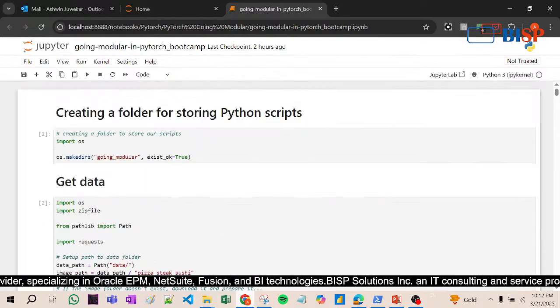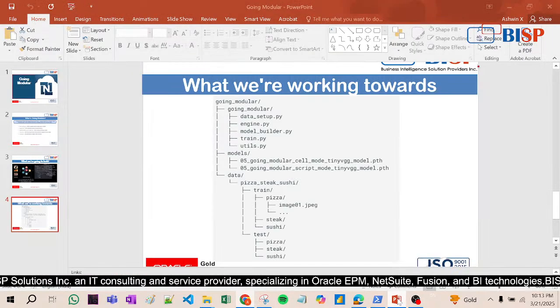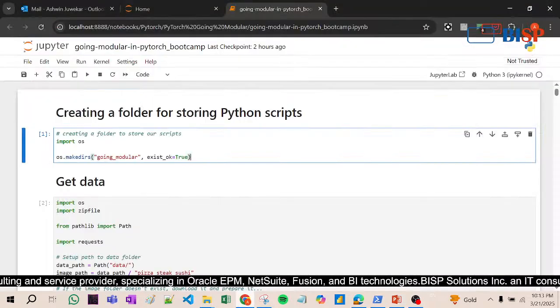First of all, creating a folder for storing Python scripts. Now see here, import os. Now os.mkdir. First of all, you have to import os, right? Then os.mkdir going_modular folder. Now see, if you see the image here, going_modular, this is the outermost folder, right? So that is what it is showing, outermost folder going_modular, exist_ok equal to True.